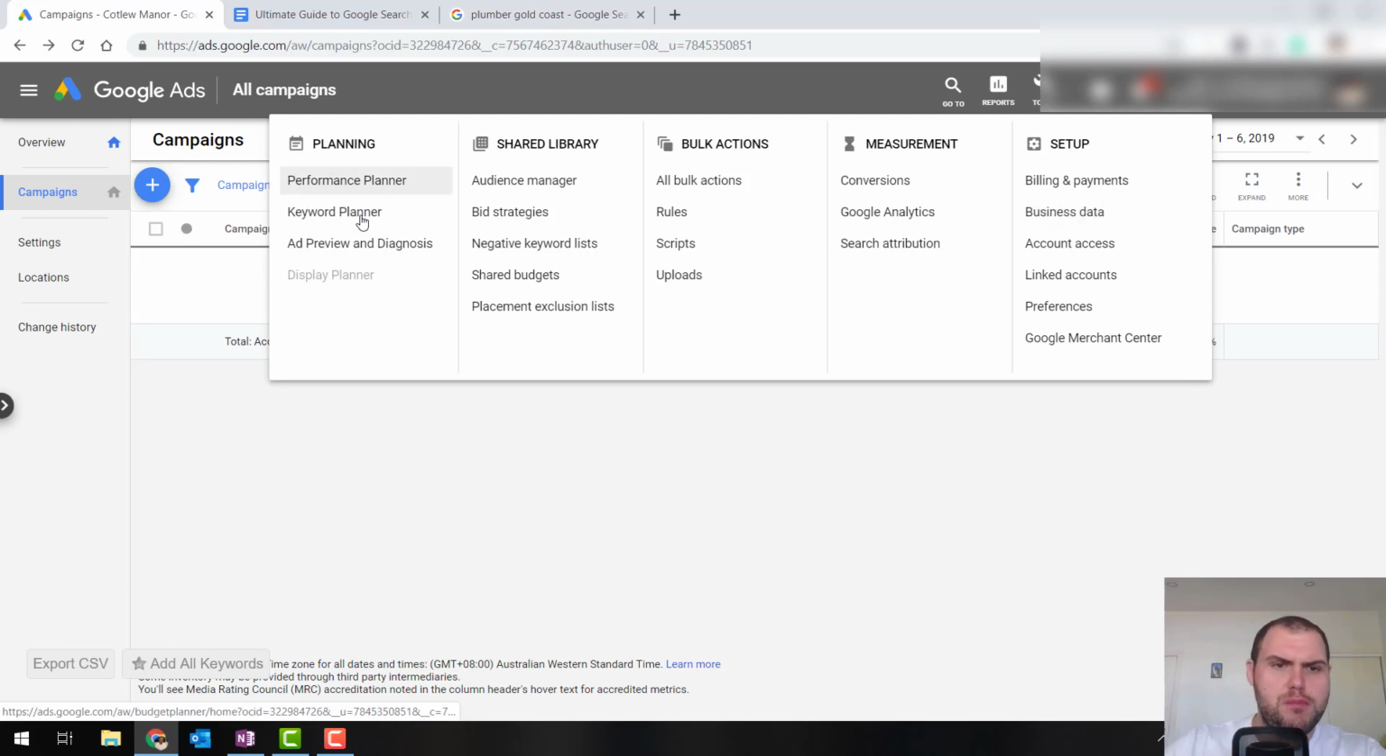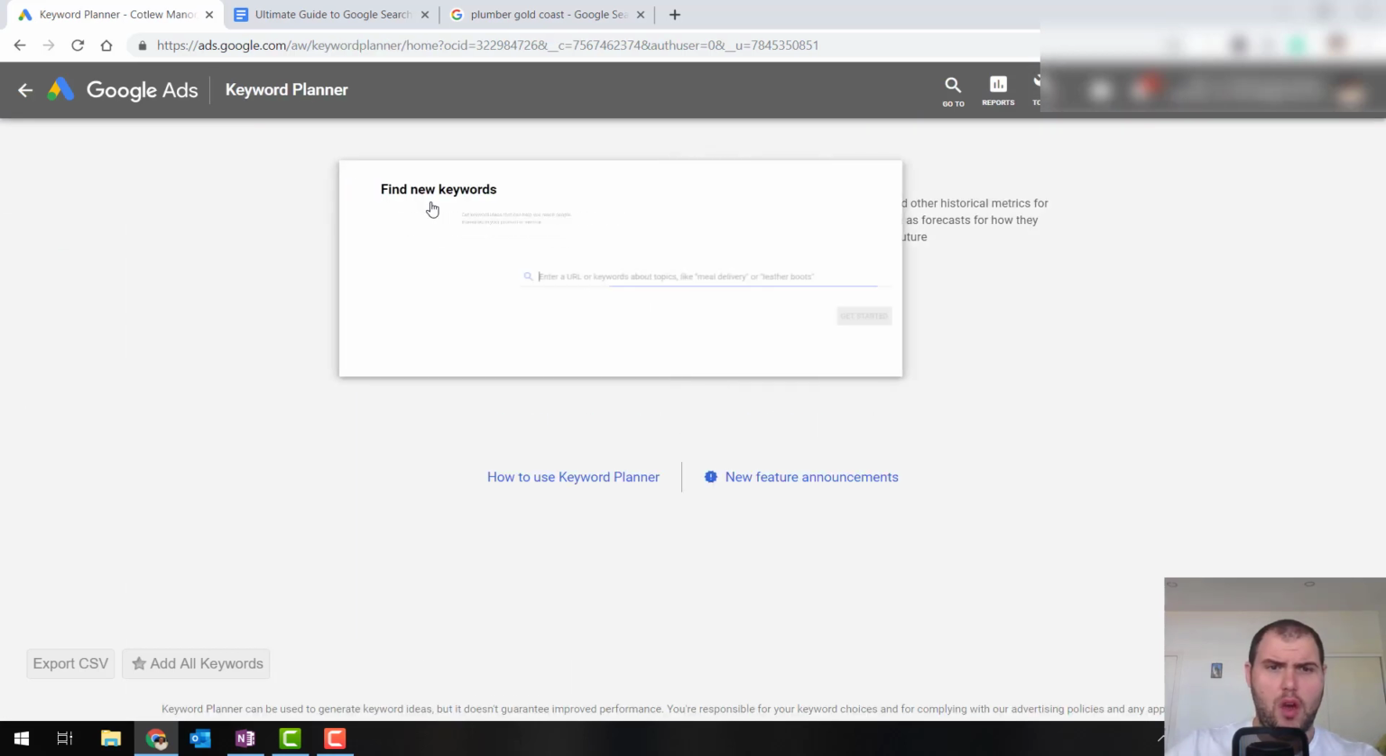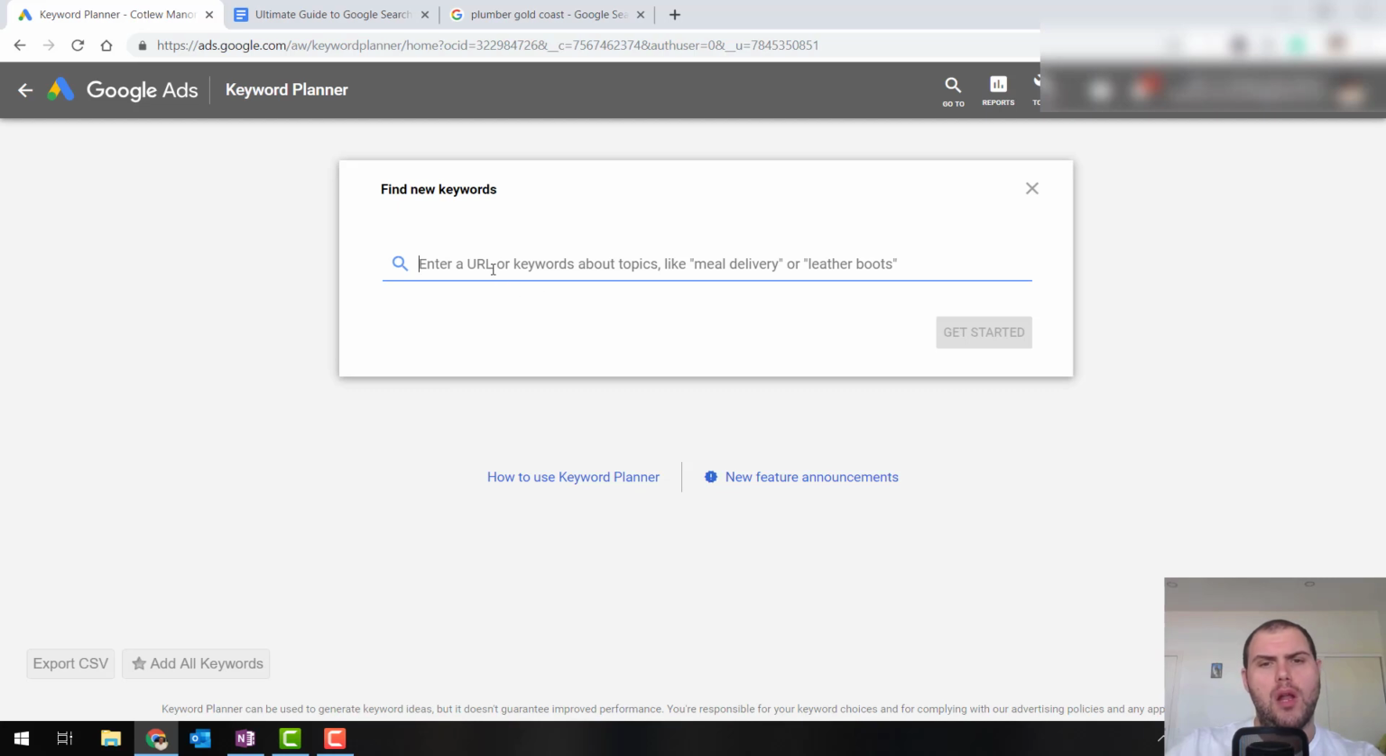Head on over to planning and then keyword planner. Go find new keywords. Now, what I like to do here is I either like to get my competitors' URLs and put them in here because I know that whatever they're ranking for in terms of SEO and things like that, it's going to come up here.